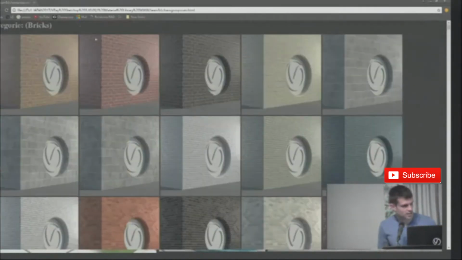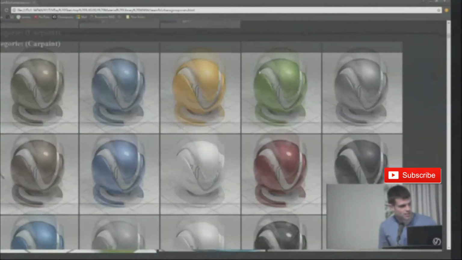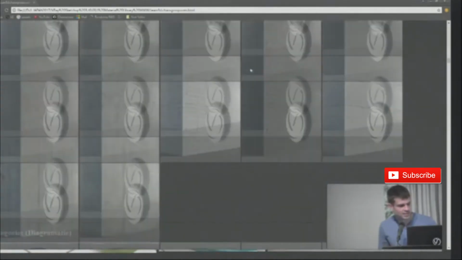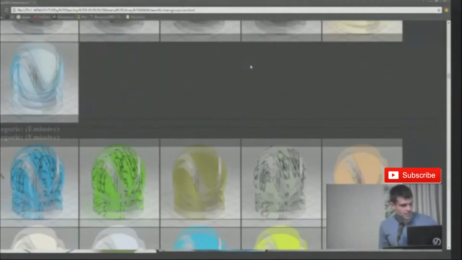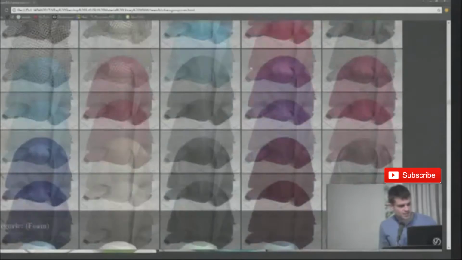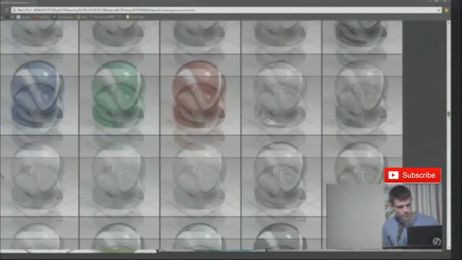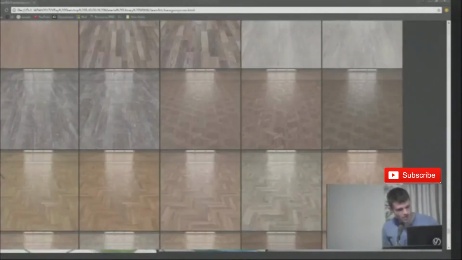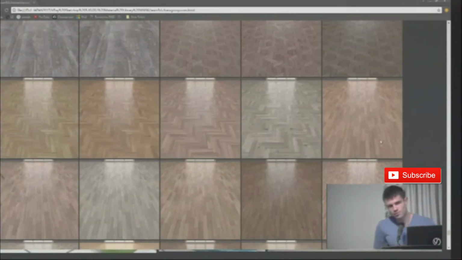You can see that they're organized in different categories. So we have bricks, car paints, ceramics, concrete, diagrammatic materials, self-illuminated fabrics, and so on and so forth. Really cool ones are, and I'll try to scroll to the bottom, the wooden surfaces, so you get textures like that out of the box.